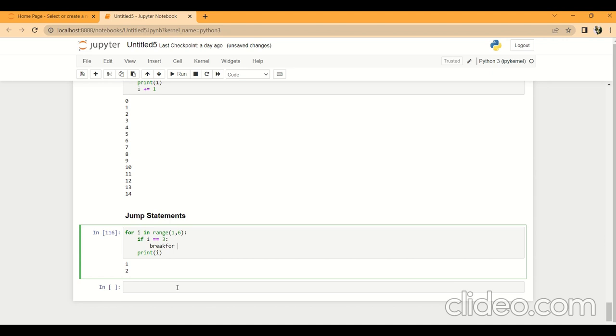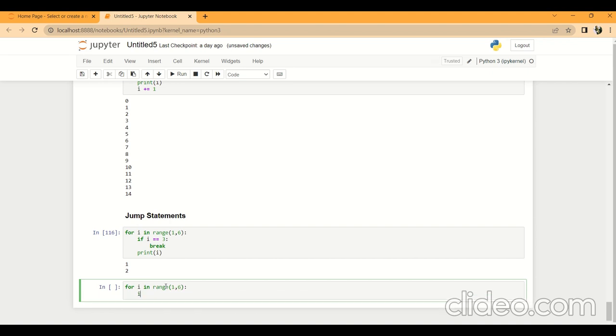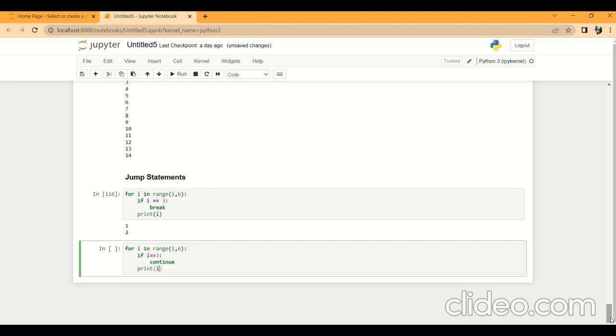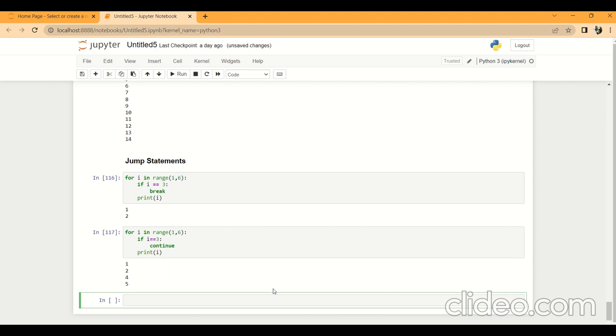Same example I am taking here. For i in range 1 comma 6, if i equals 3, giving continue and print i. The continue statement is used to skip the remaining statements inside a loop and move on to the next iteration. Let's print. See 1, 2, 4, 5.